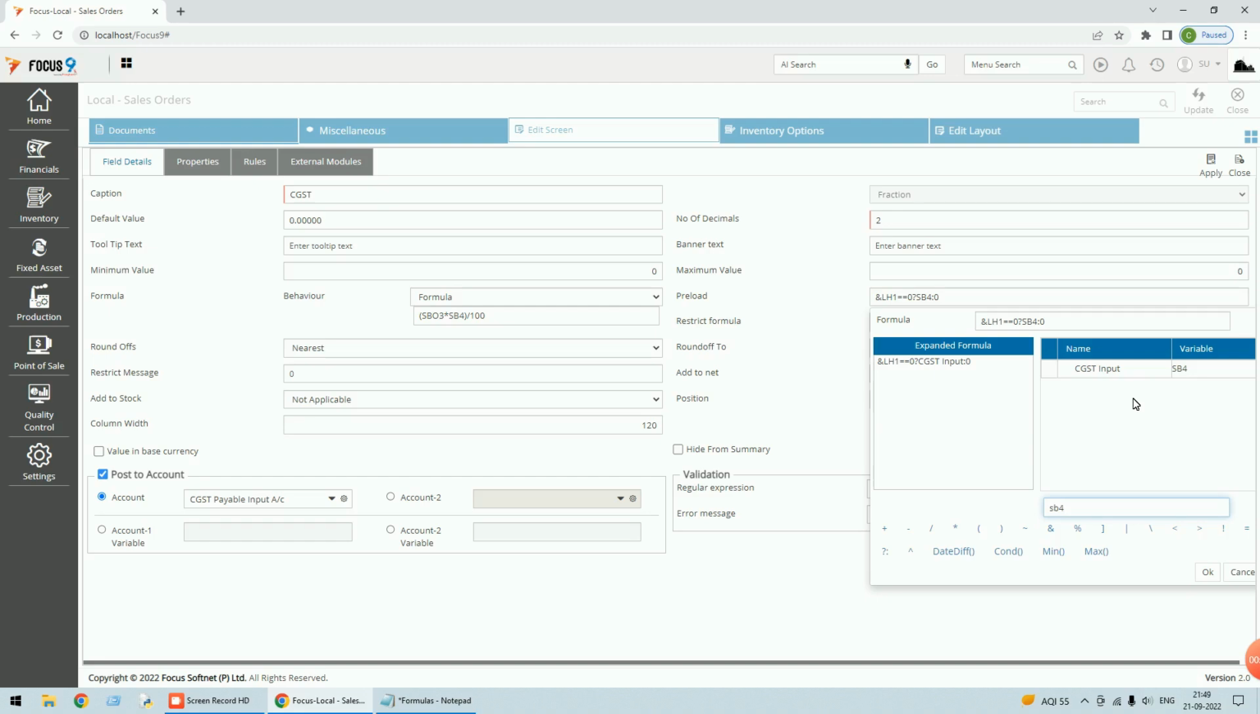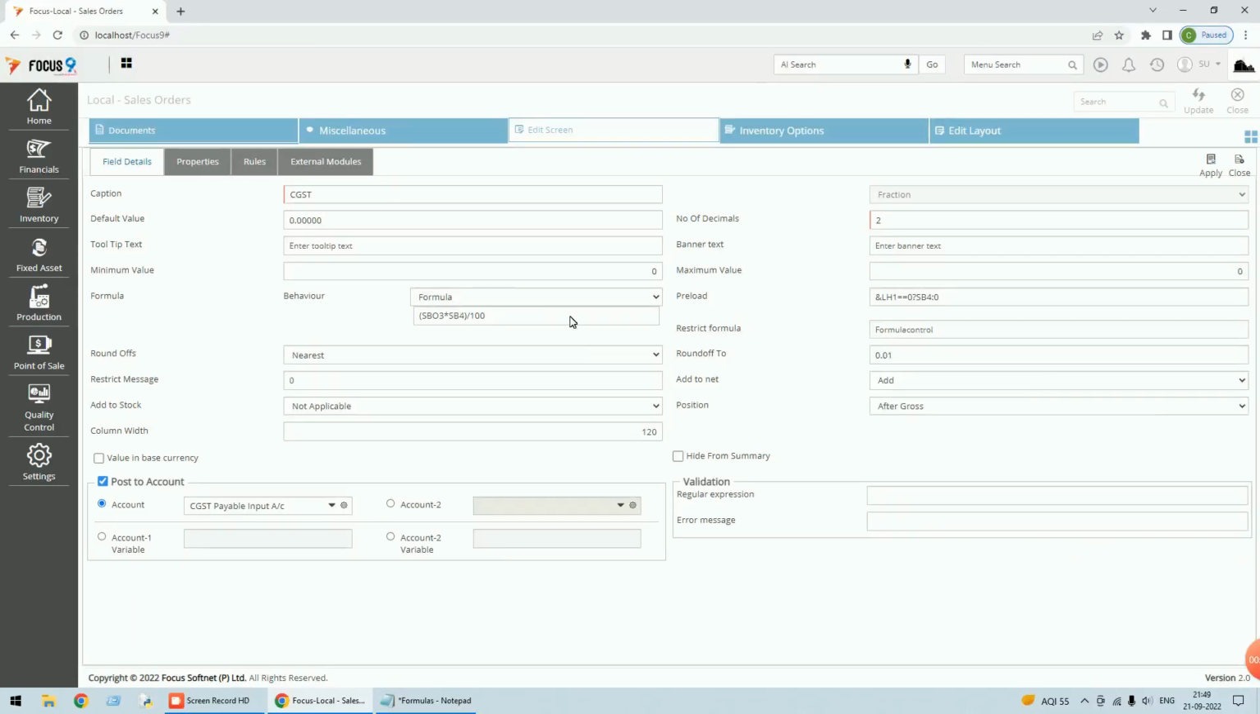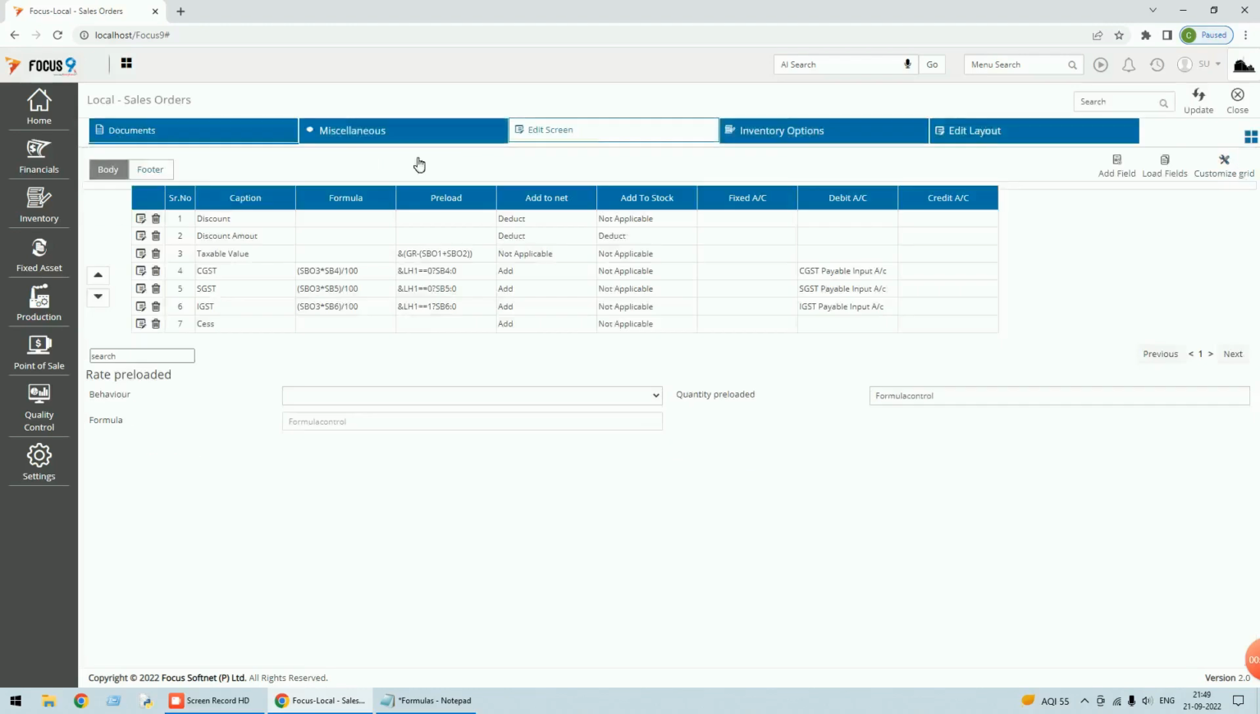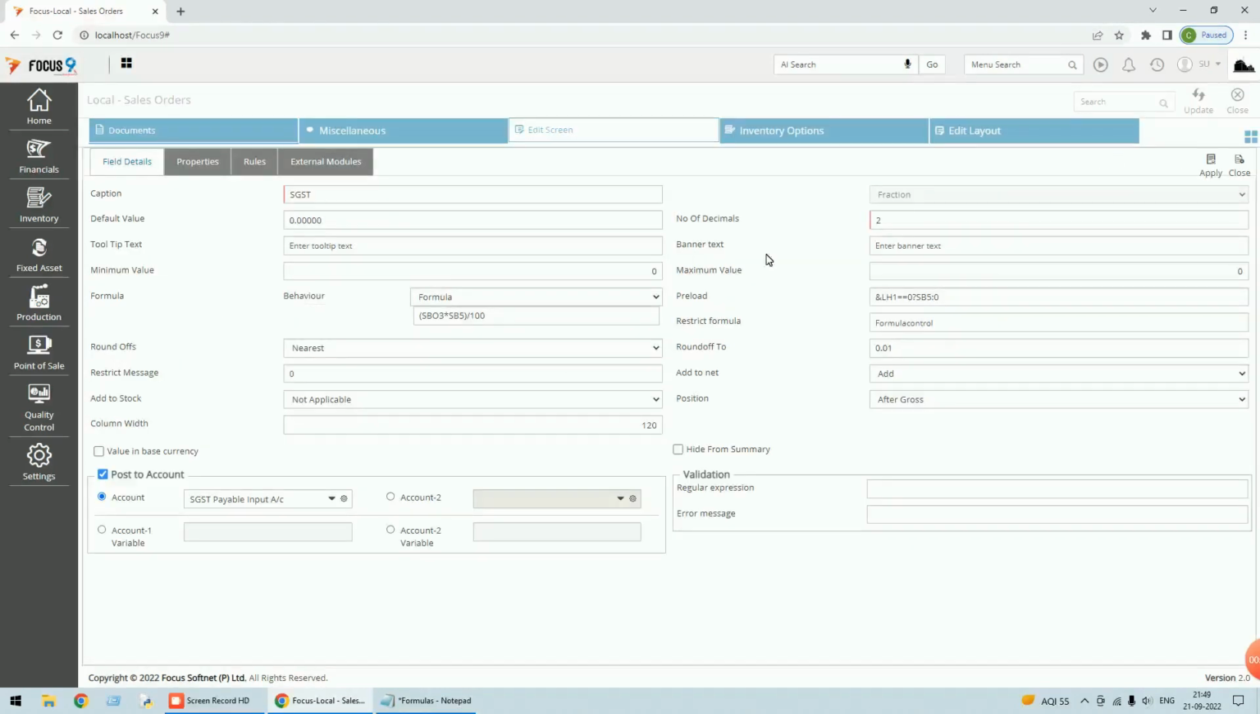Or if my LH1 double equals to 0, I will search with CGST. I will say consider CGST as my input. Colon means else. Here we will consider colon as else 0. This is how you define the formula. The same formula you can check for SGST.